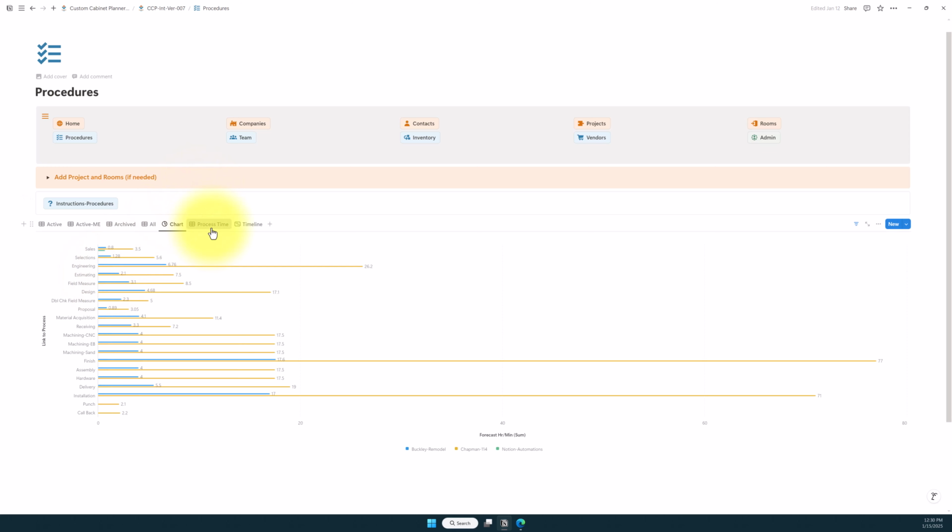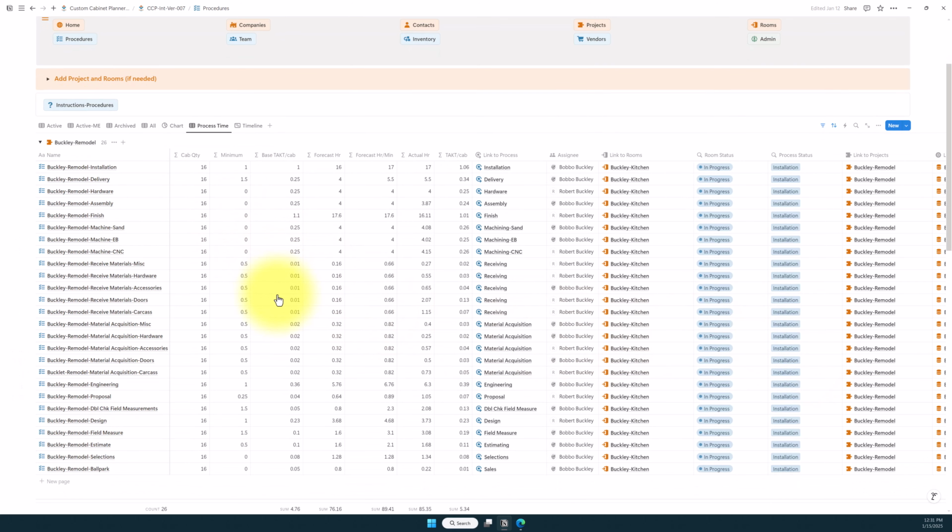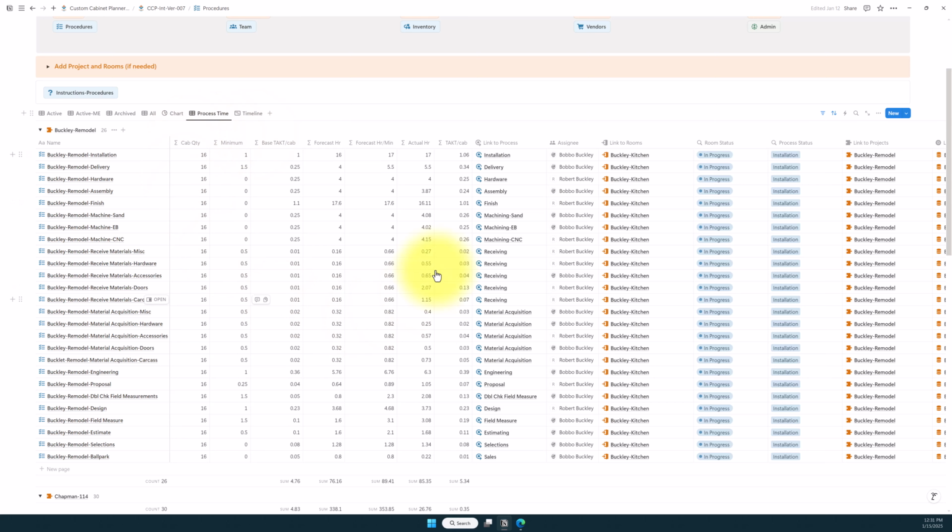Then process time is the same exact data, just looked at in table form instead of chart form, as far as what we would like to see about our process times. We can ignore all these fields over here. I've even considered hiding them when you're in this view, but they're not hurting anything. You're really trying to look at these fields right here that have all the numbers.